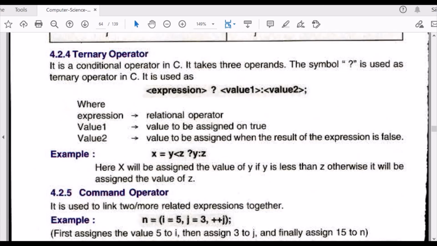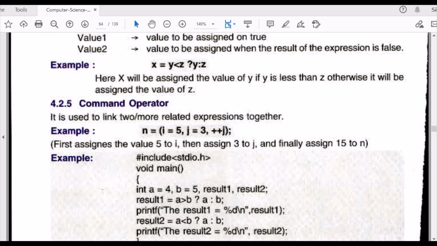Now, ternary operators. Go by the name. Ternary means 3. Operators which are used with 3 operands. It can be an expression to check a value or not to check a value. Here, for example, I is equal to 5j plus 3.